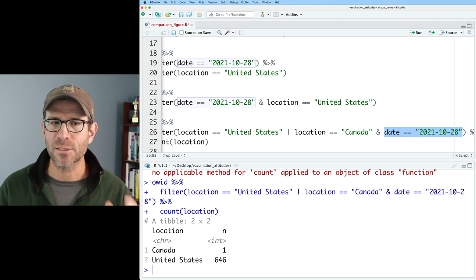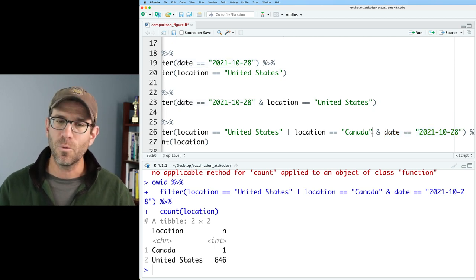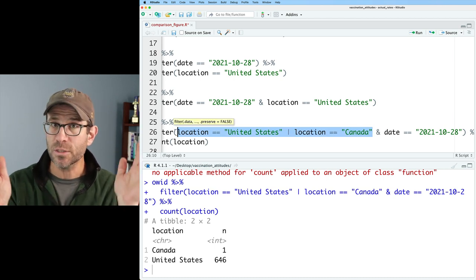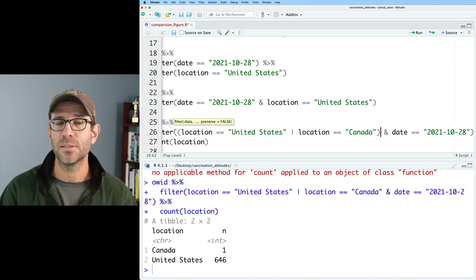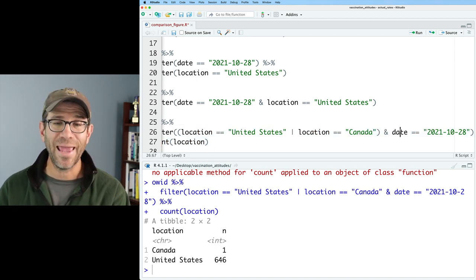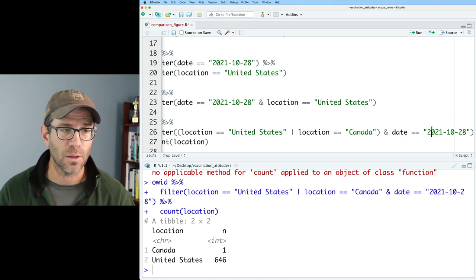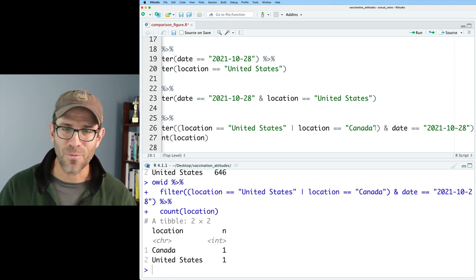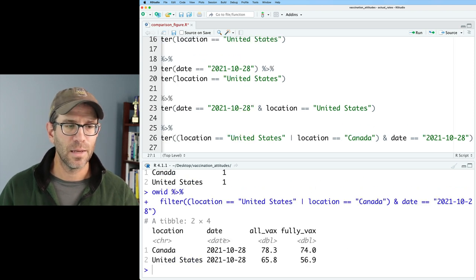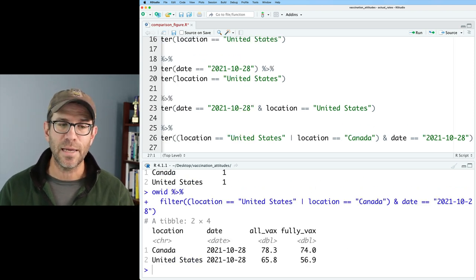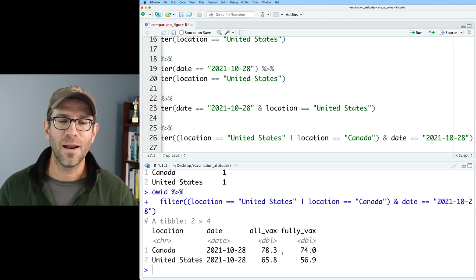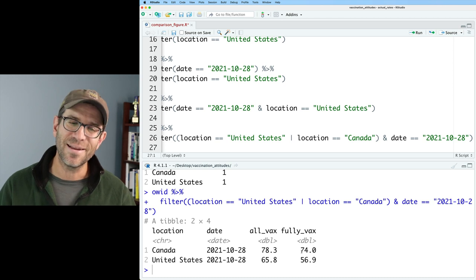How do we ensure that we're expressing our query correctly? Well, we can use parentheses, right? So we can wrap those two location OR statements together in parentheses and then say the contents of the parentheses has to be true and the date has to be true as well. So now we get one row back from both of those. So let's go ahead and remove that count and see what we got. And so now we see we have Canada and the United States for 10/28/2021. And we've got that Canada has more people fully vaccinated than the United States.